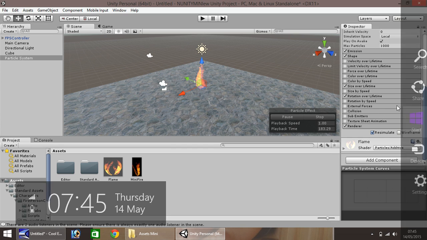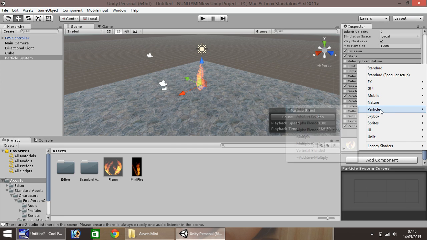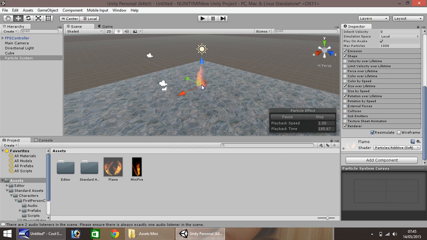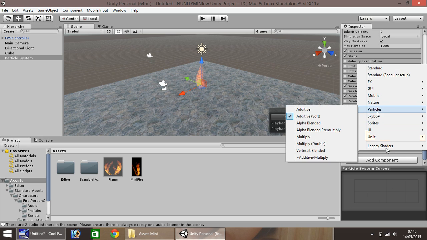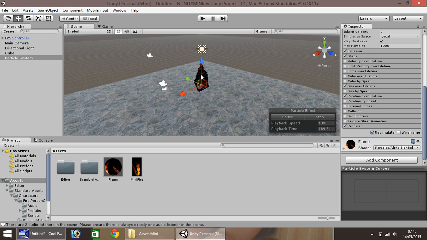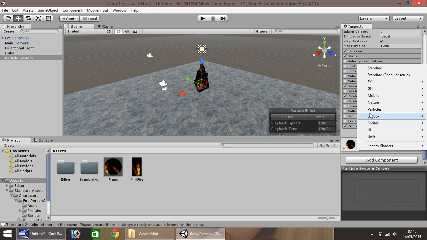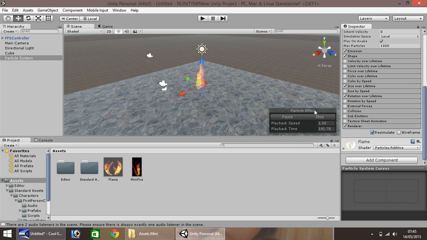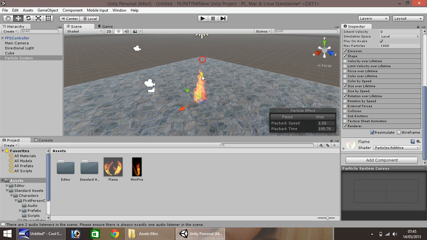If we select additive soft, it gives it a kind of soft flame look. It's up to you what you want to select. These two are the only ones that will work. If you try selecting the others, it will just do that. So make sure you select additive or additive soft. Okay, I'm just going to drag it down onto the floor.